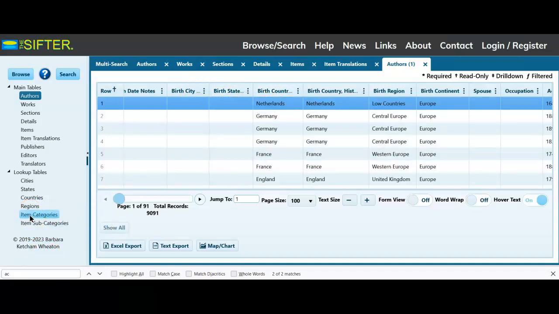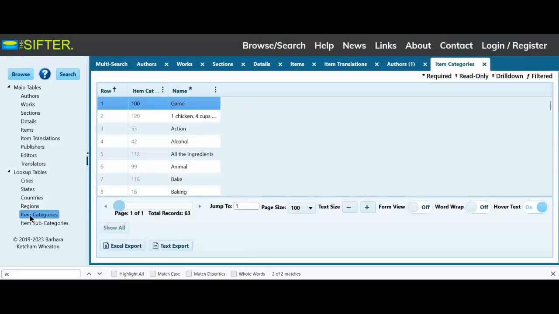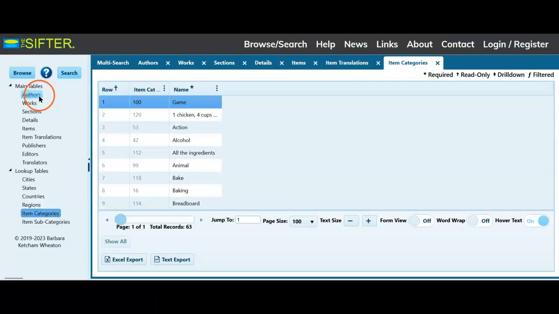Finally, the last two lookup tables are for categories of your own choosing. When at the detail level, you may want to organize recipes by country, then by type of preparation. Another important design in the Sifter is that the main four tables are linked in a hierarchical way. The author is the first link in the chain. An author must exist to add a work. The sections can only be added after the work is entered, and the details must have a section to connect to.